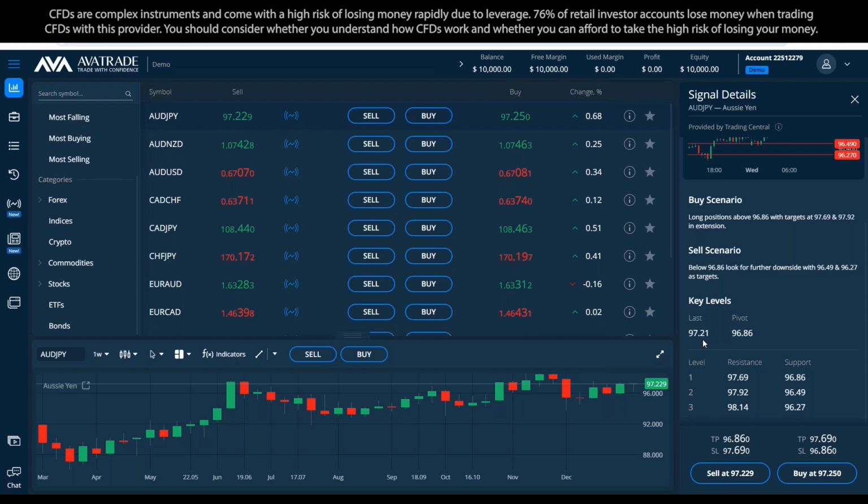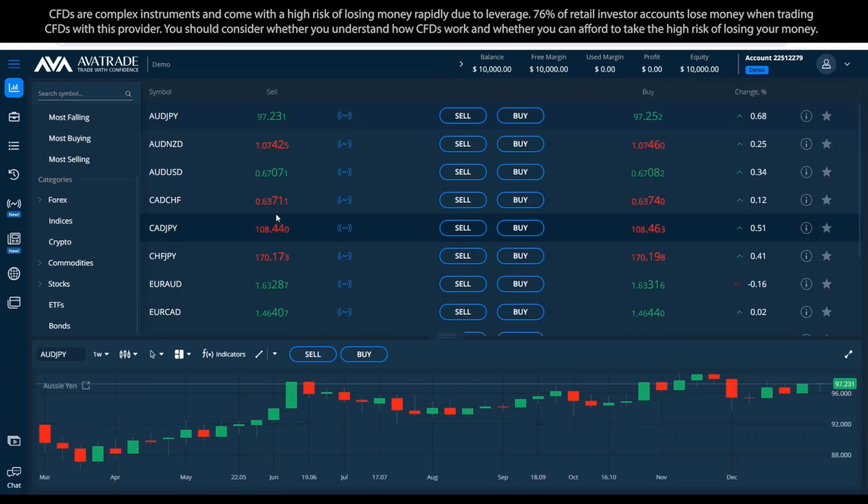Again, we still don't exactly know what that means, what support and resistance are, what take profit and stop loss are. We'll get to that in a minute, but now I'm just showing you the idea of how the signals work. So let's try it again.